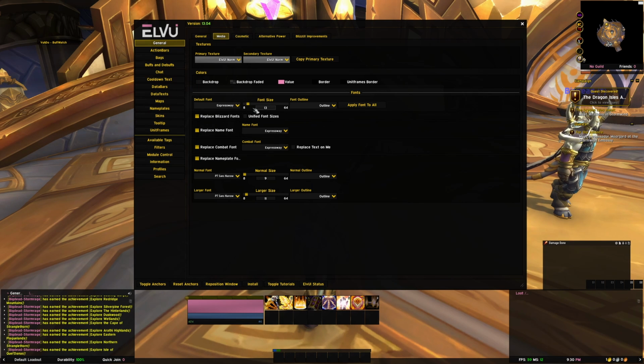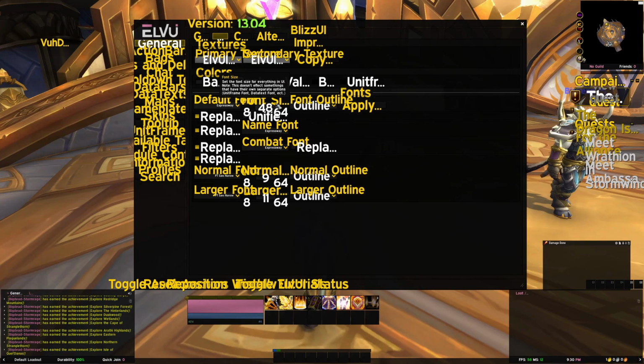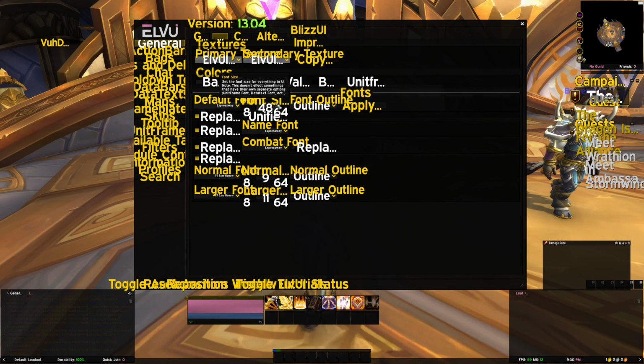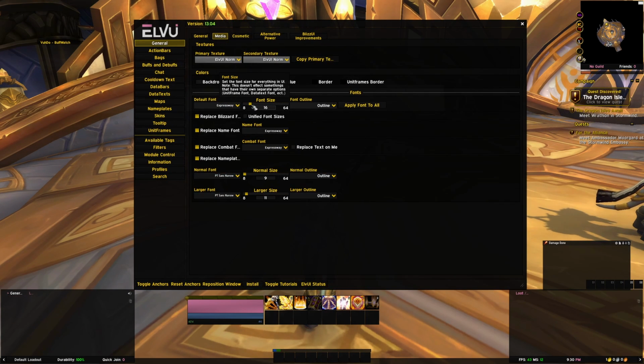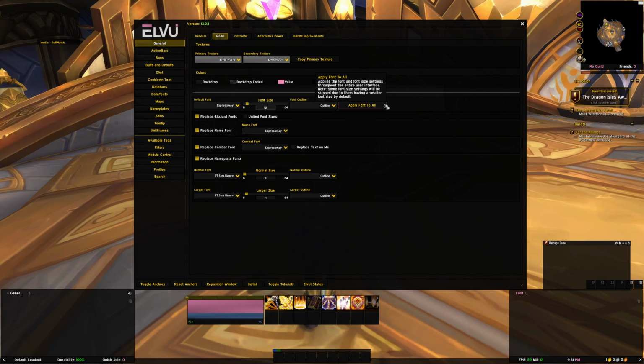I would personally suggest keeping your font size between 12 and 16 so that you don't have any text overlap or squishing on your panels. You'll notice that if I increase this up into the 30s or 40s, the text becomes way too large and overlaps and you can't see what's going on anymore. So you'll want to monitor and manage the size of your font to minimize this issue. So click apply font to all once you've selected your font and your size, and now you've successfully updated your UI's font. From here, we're going to move into the cosmetic tab across the top.